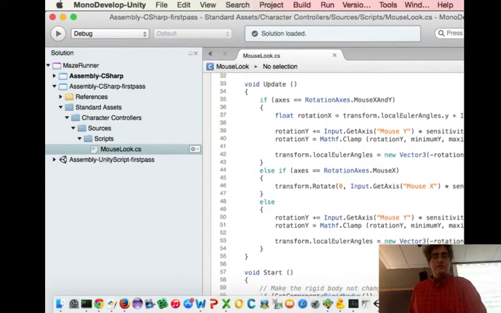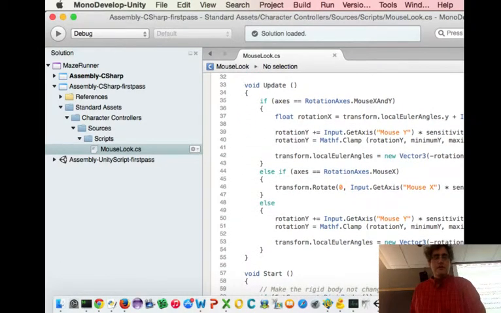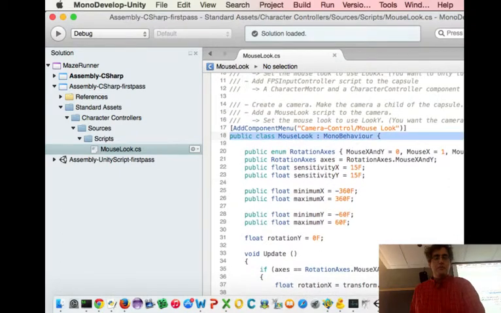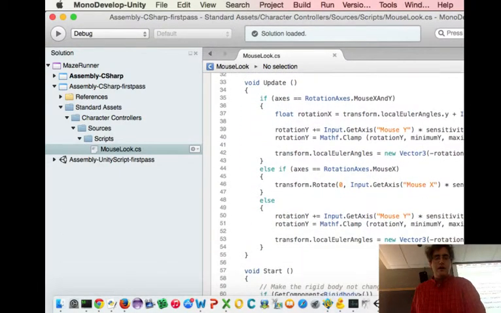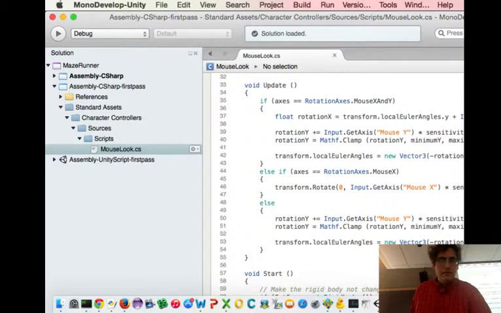So there's two methods that come with a MonoBehaviour that we are going to be overriding every time. There is the Start method.